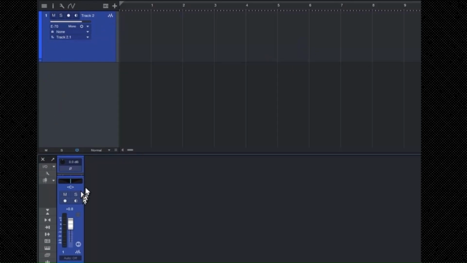Here's the track we've set up, and if I play, we're not getting anything, we're not showing anything happening because this track is not armed. Let's arm it. Okay, we see how that works. But at this juncture, we're not worried about recording anything.